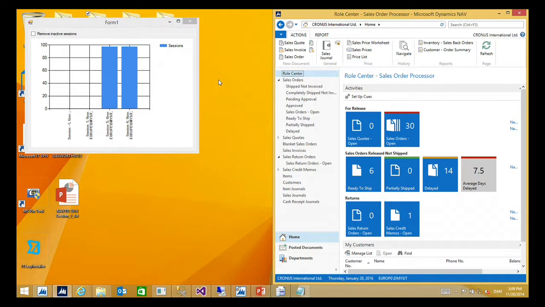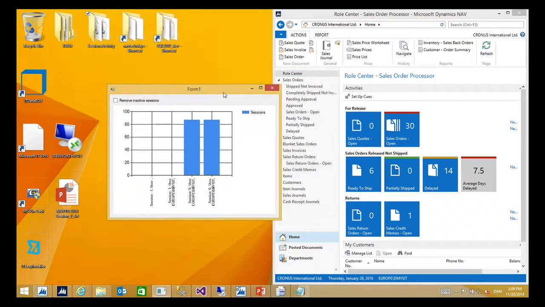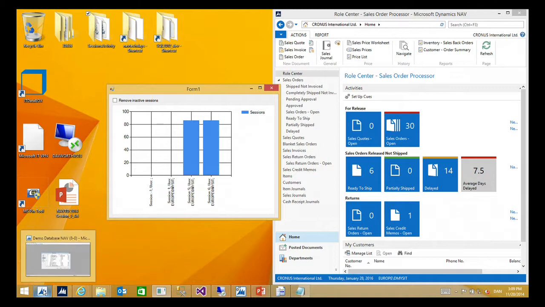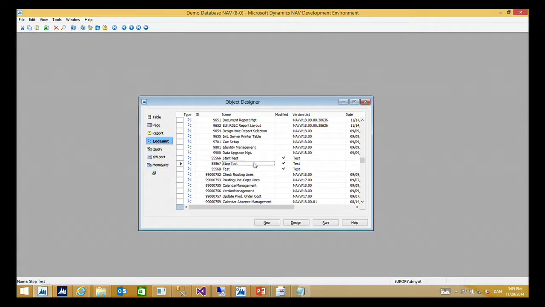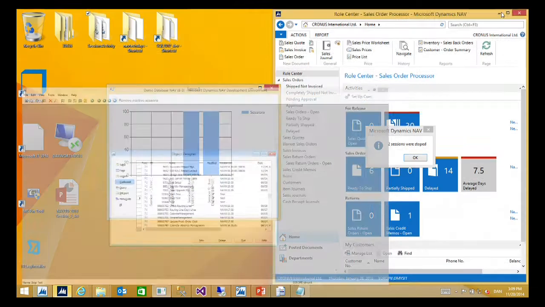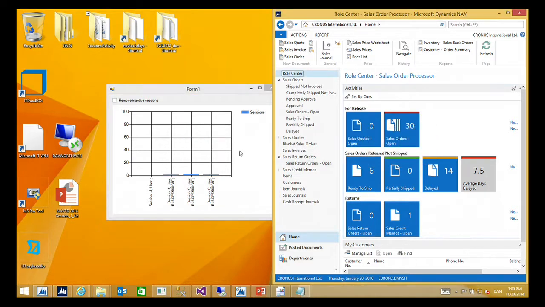So this is what it is. If you need it, you can download it from CodePlex, and it's easy to install. It's basically just copy, paste and run. So if we go and stop all sessions, then we will see how these 2 bars disappear. So as soon as the perf test will kick in, we will.